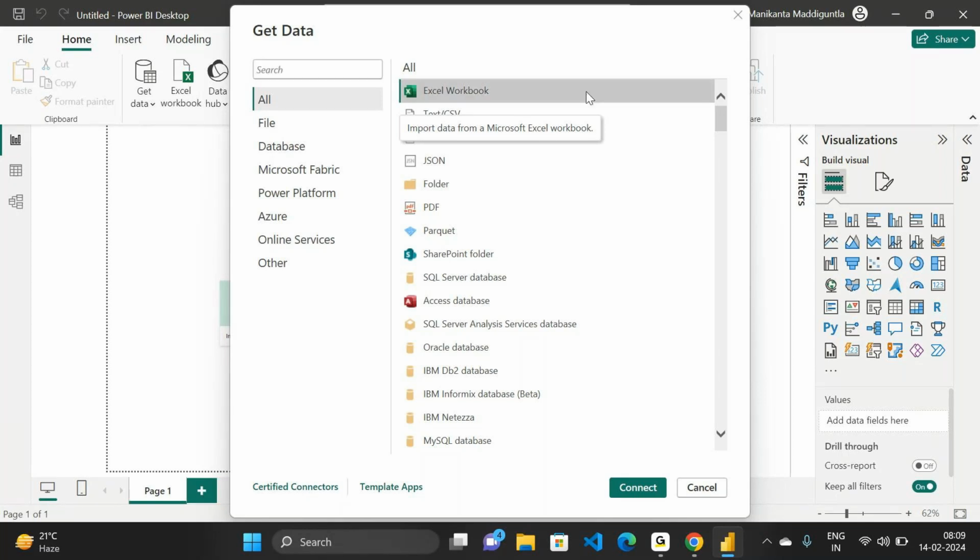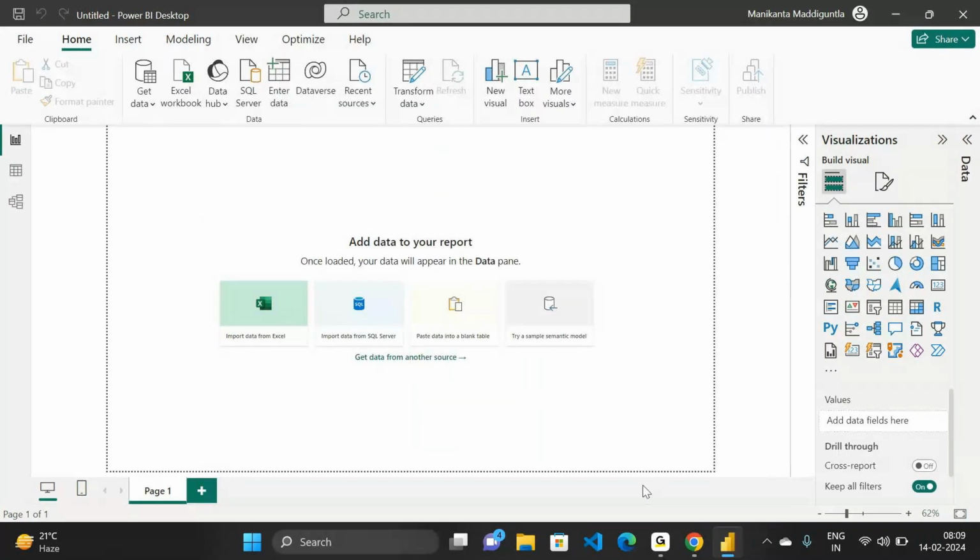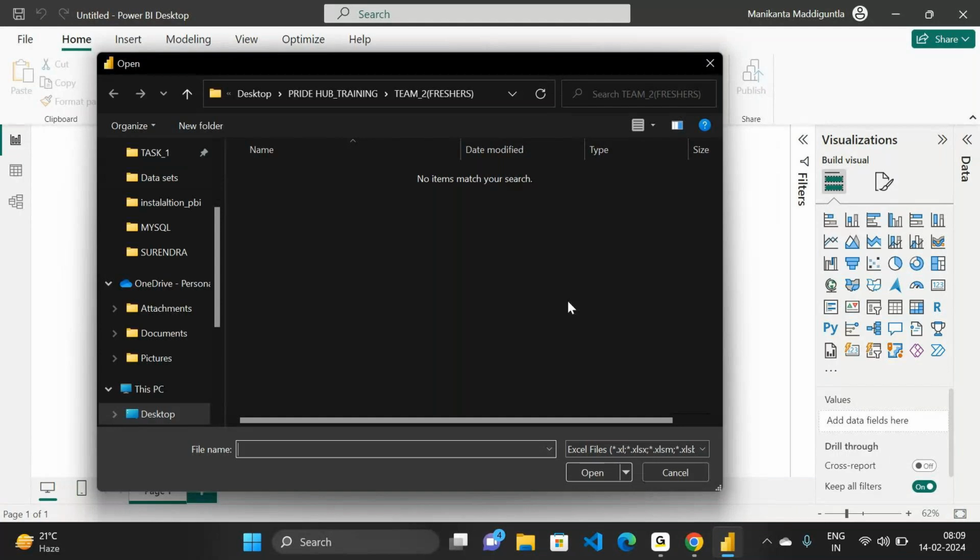I'm using the Excel workbook as the data source, and all my data is stored in that Excel only. I'm going to click on OK. See, now what it is asking here.